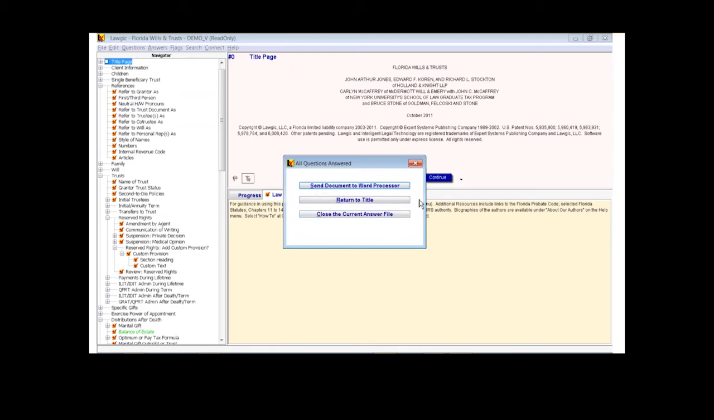If you were going through and creating documents but were not prepared to send them to the word processor yet, you could simply click Return to Title, and then in order to move forward and create the next document, you would use your Continue button and go forward and make your new choices to create the next document. You also have an option to close this answer file and close out of the software if you have another appointment, should you need to go to court, or whatever the case might be.